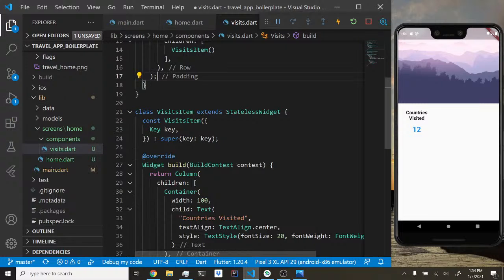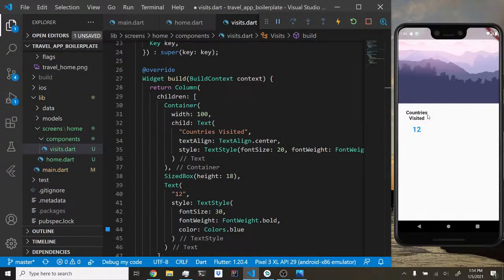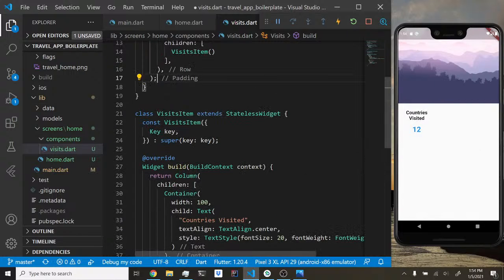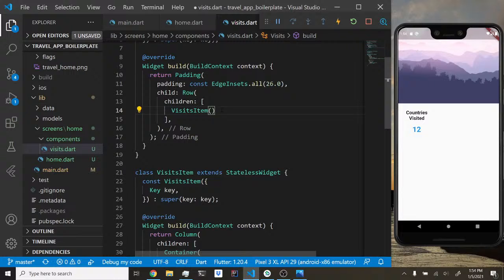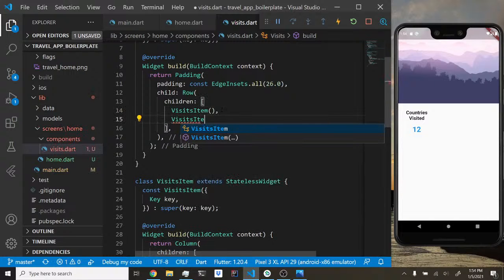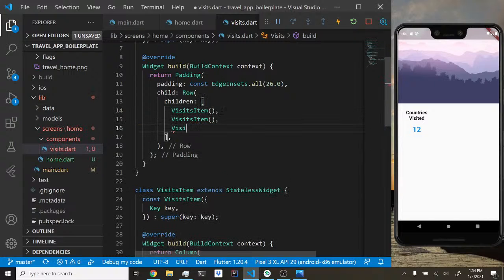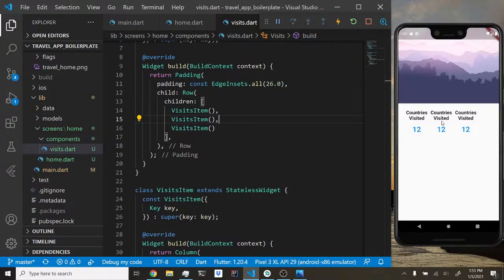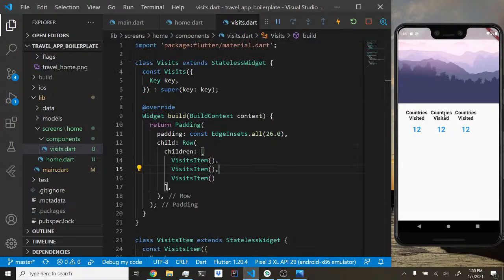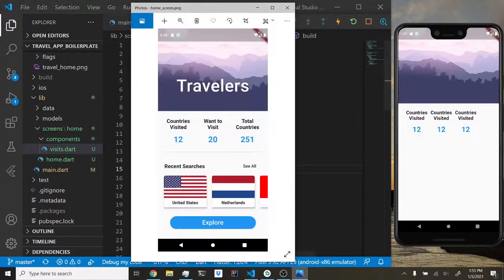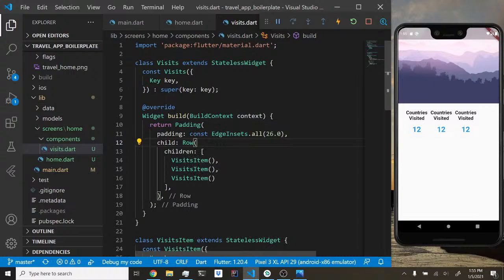So now it comes time to figure out how we change what's being displayed for each one of these. Because if we copy visits item 3 times, visits item, visits item, and save this, we now have all of what we've created here 3 times in a row. Obviously, we'll have to change the title and the number so it actually matches with what we have here. And we can do that in just a second.